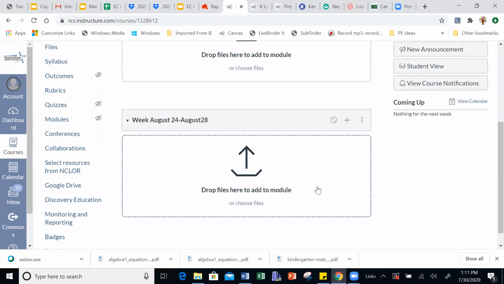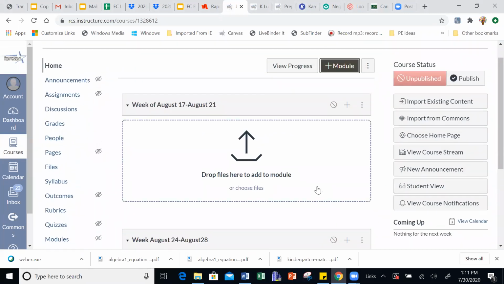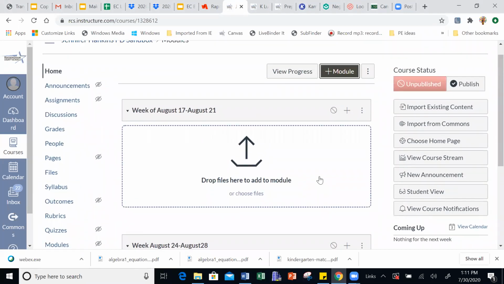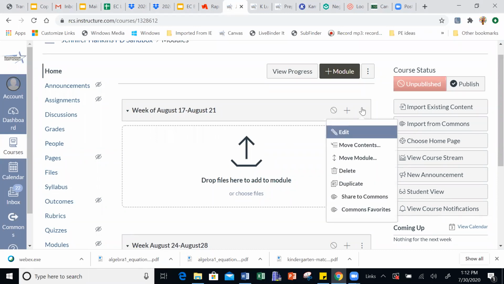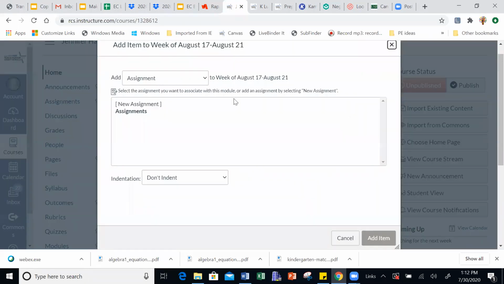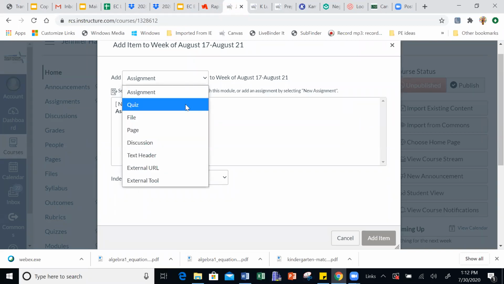And so here's my first 2 modules. Now, if I want to add assignments or videos or presentations, all I do is go here to the 3 little dots. And I can start moving things around, go here to the plus, and I can start adding. So I can add assignments. I can add quizzes. I can add files, a discussion board, a text header.